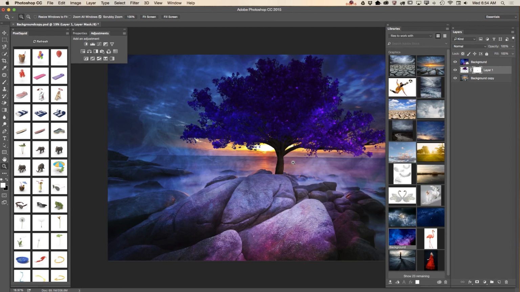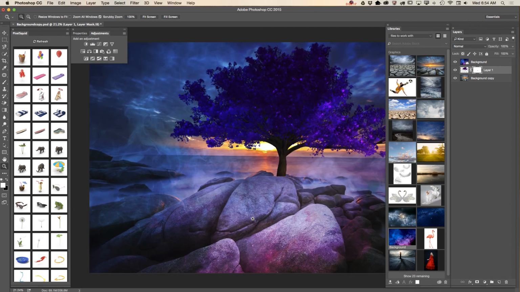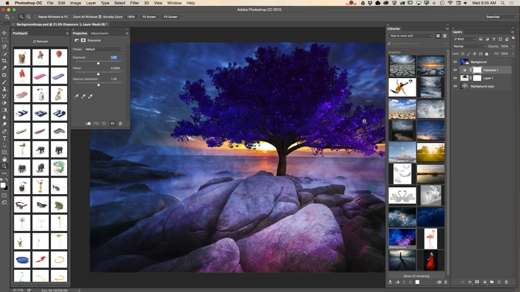And as we can see, we have different rock lighting effect. So we need to apply same lighting effect to our tree. How we can do it? I will apply adjustments, and I will apply adjustments as a separate layer for the same reason, just because I can delete my adjustment layer. I can adjust my adjustments layer later on. So let me apply exposure, and I want to apply exposure only to my tree.